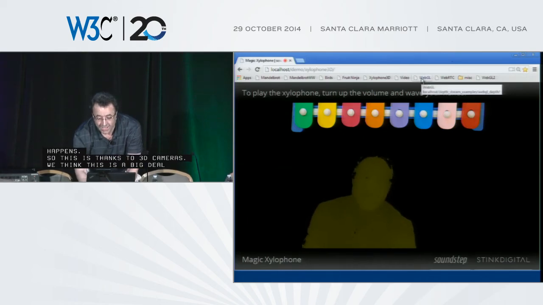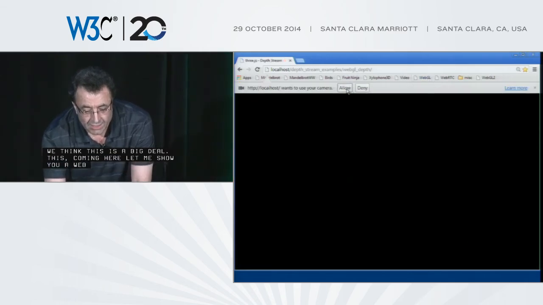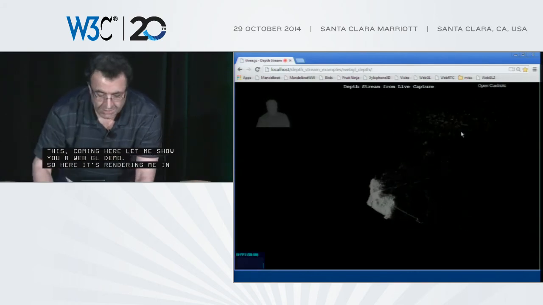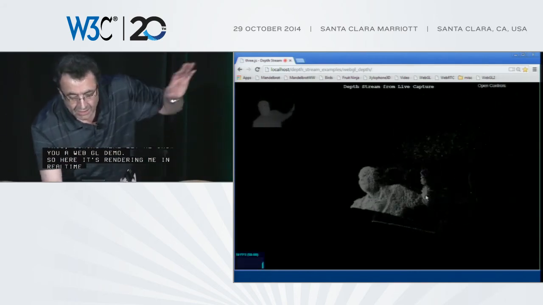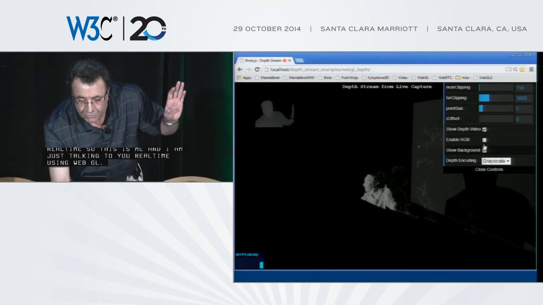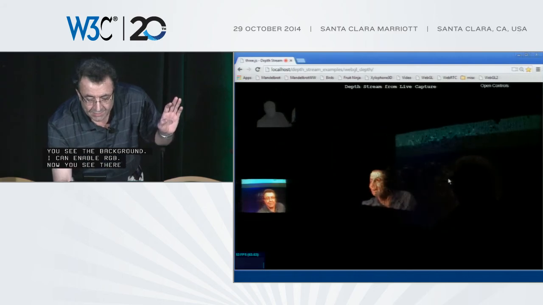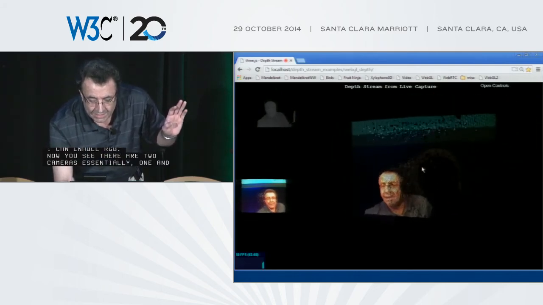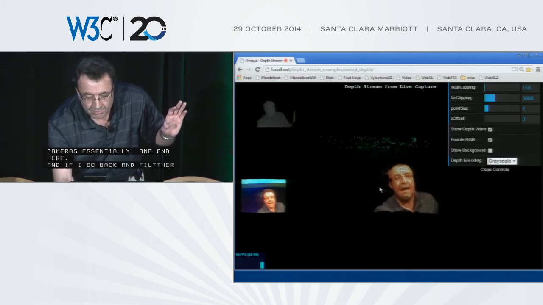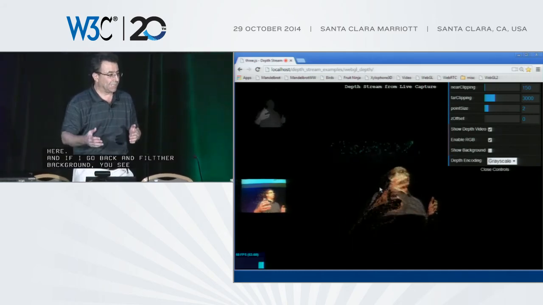Coming here, let me show you a WebGL demo. So here, it's rendering me real time. So this is me, and I'm just talking to you real time using WebGL. I can enable a background. So you see the background. I can enable RGB. Now you see there are two cameras, essentially, and I'm here. And if I go back and filter the background, you see that happens. So this is going to bring perceptual computing to the web.